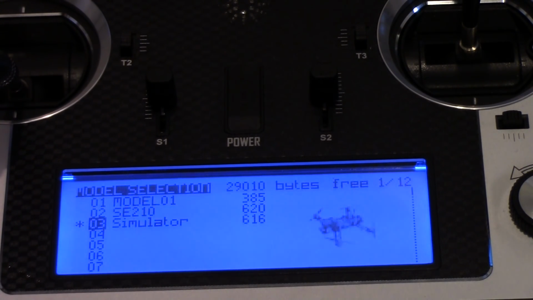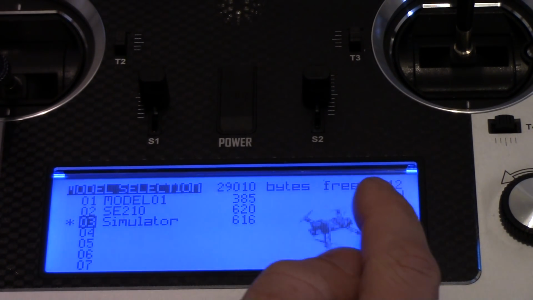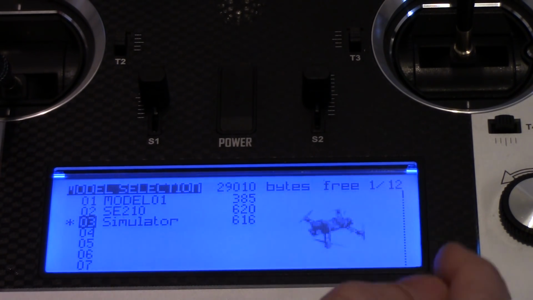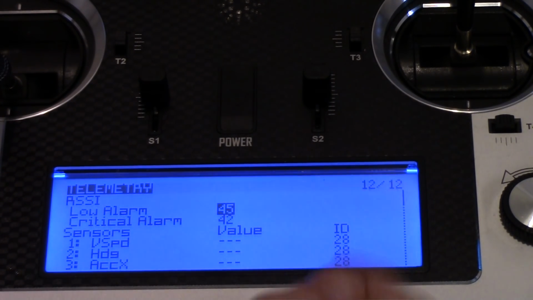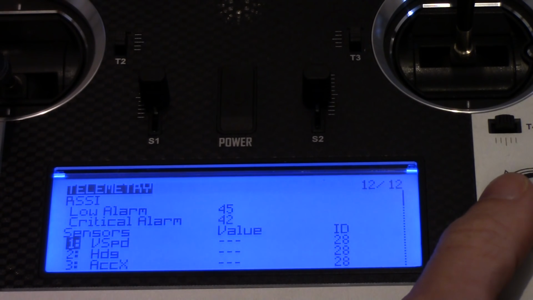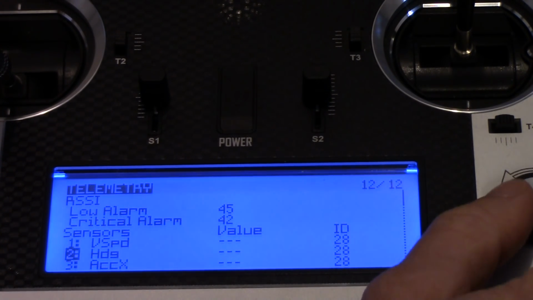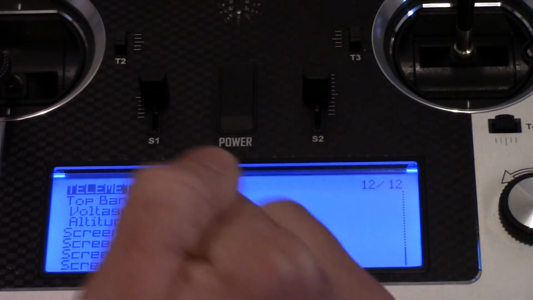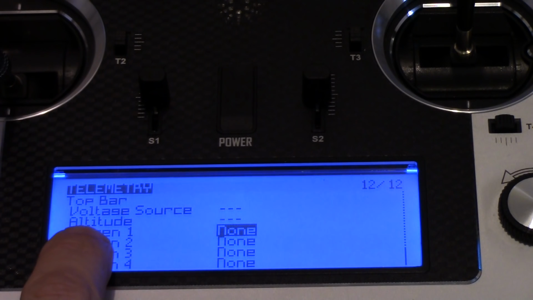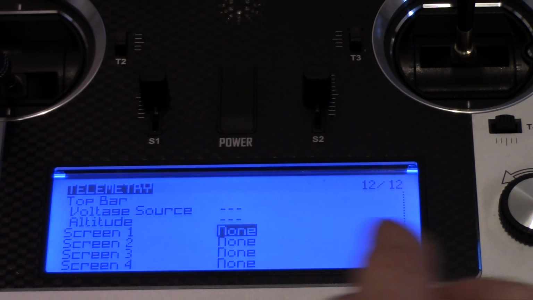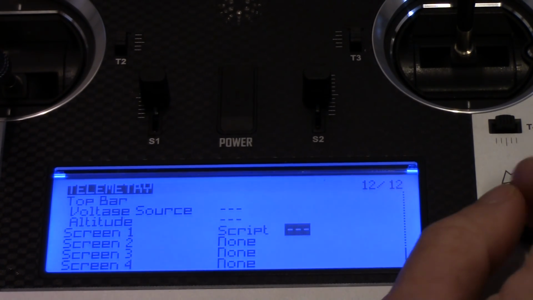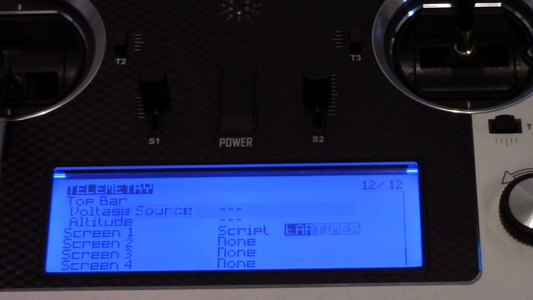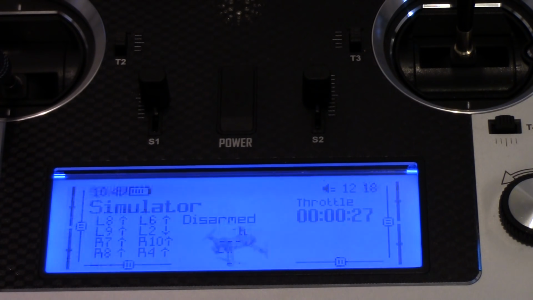So we're going to go into the menu, and I already have my model profile selected. The telemetry setup is the very last page. So instead of paging through it, we can just press and hold page, and we go right to the telemetry page, 12 of 12. Now, the pages that you define are at the very bottom of this list, so instead of scrolling down, all you have to do is scroll backwards, and you'll go to the bottom of the list, and then we can scroll up. I'm going to set the lap timer up as my telemetry screen number one. So I choose the none entry, and I'm going to change that to script. And I'm going to come over here and choose lap timer. I'll press exit. Exit again.